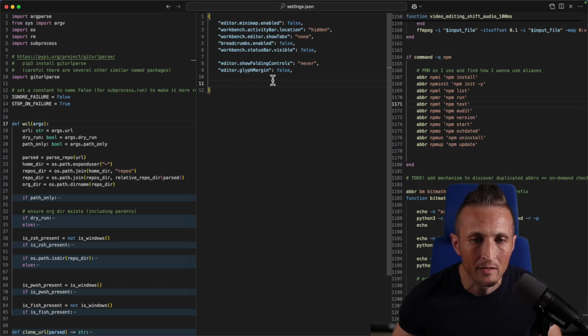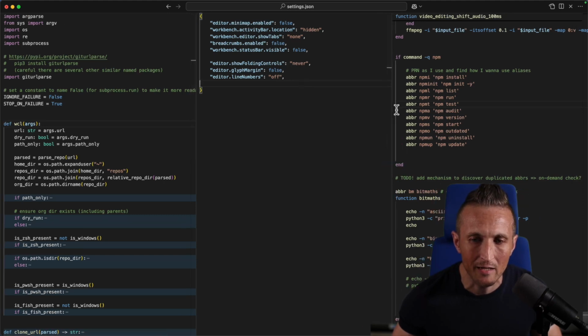So if I go ahead and reapply the change there to my settings file, watch on the right, look at how much space I got back.